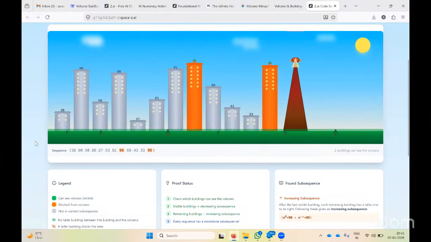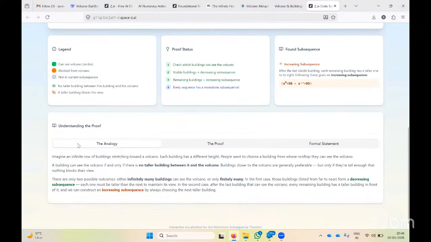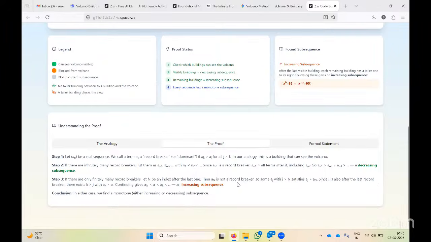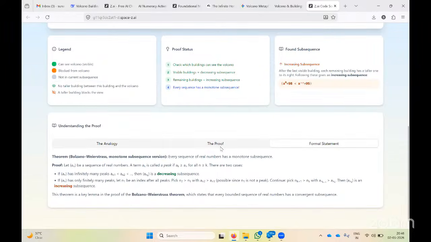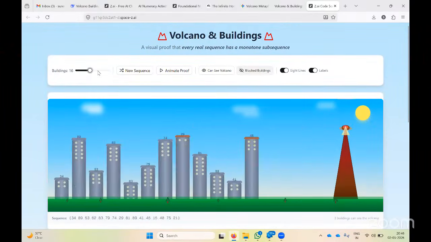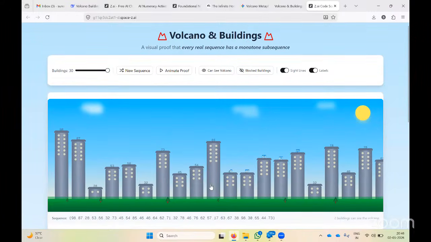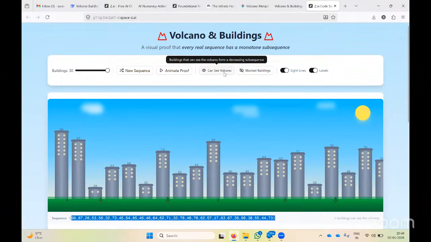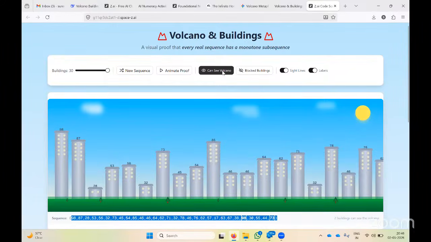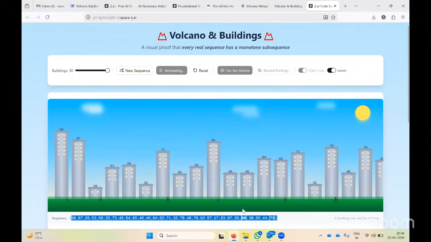The sequence is also changing, 98, 95, and it is working. This is the sequence. And for the analogy, the proof, you can click on this proof and formal statement. Everything is done by this one. You can increase the number of buildings. Suppose 30 buildings, then you can see how it is working. Here you have a sequence. Who can see the volcano? Who is blocked? You can simply animate the proof and it will start creating these things.